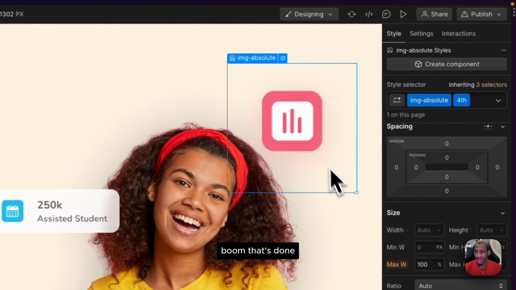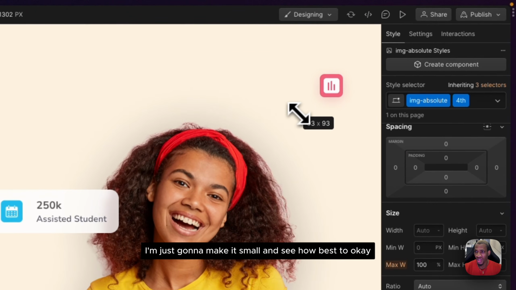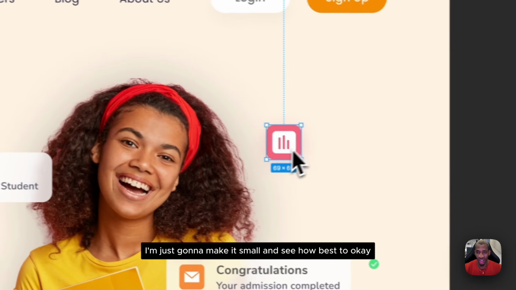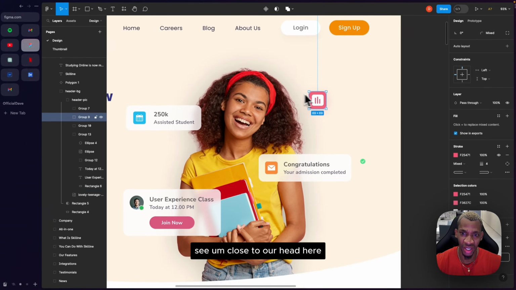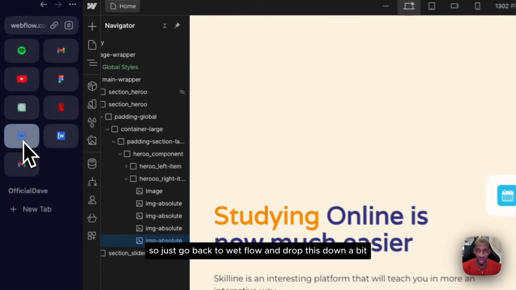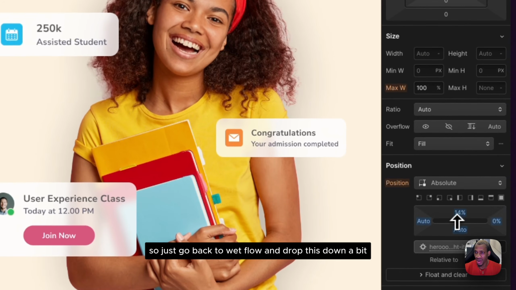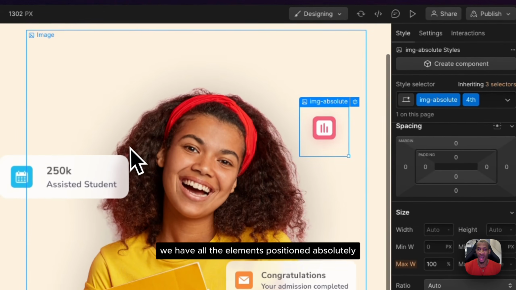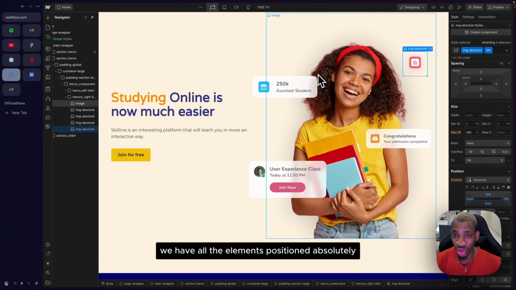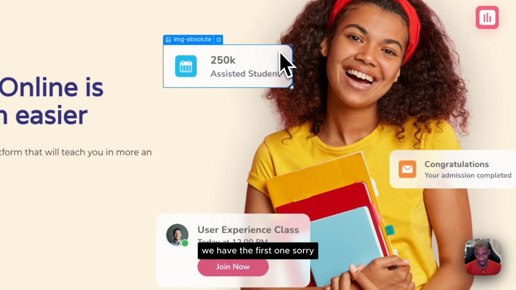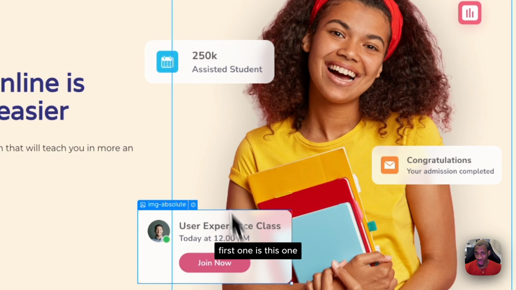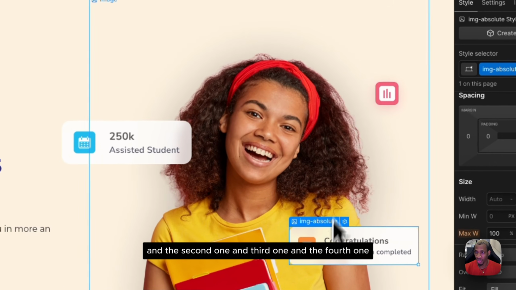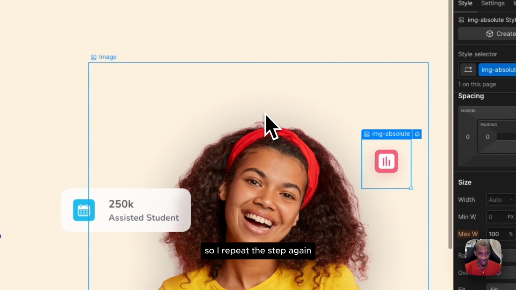Boom, that's done. I'm just going to make it small and see how best to position it. Okay, you see, close to our head here, close to the hair. So we'll just go back to Webflow and drag this down a bit to maybe 15%, and like this. And boom, we have all the elements positioned absolutely. We have the first one, sorry, the first one is this one, and the second one, and the third one, and the fourth one. So I'll repeat the step again.